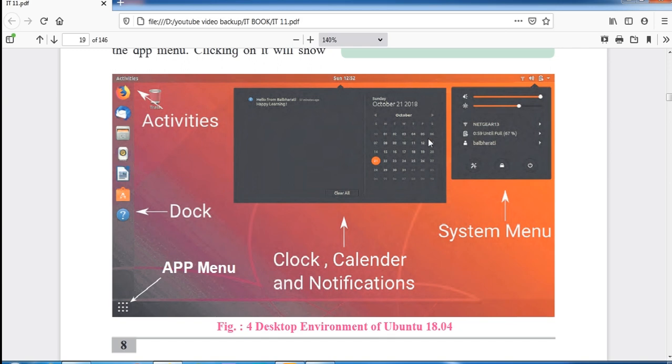Here also you can see the calendar. In each date you can click here. Here you can see the clear all button. So you can click here and the operation will be performed, that will clear all the data in this panel. Here also you can see the setting buttons, the log button, this is the power button.